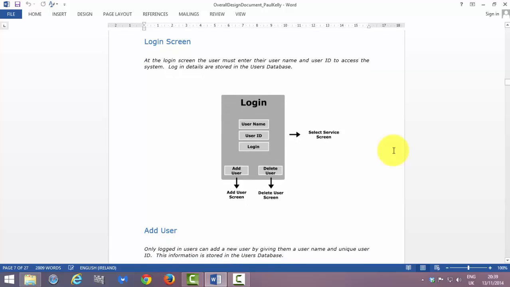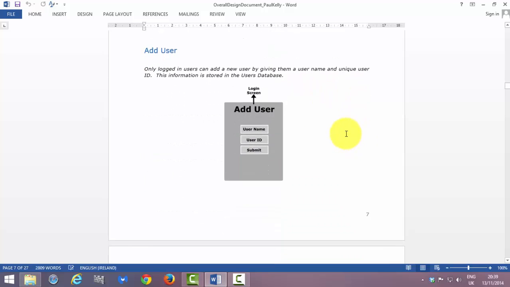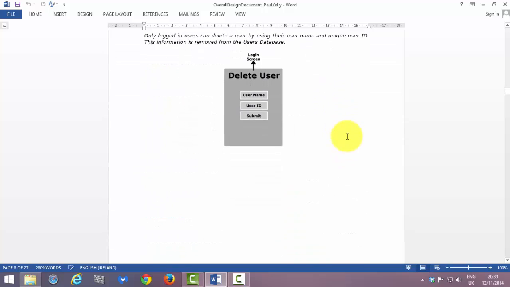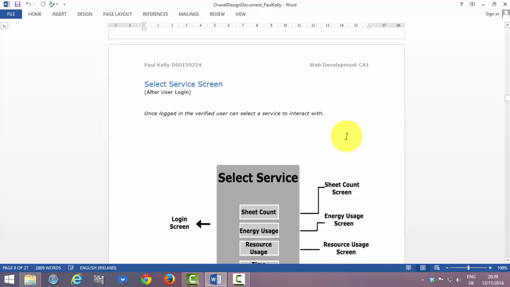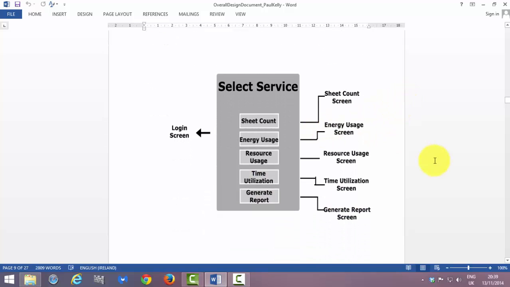So at the login screen, the person enters the username, login ID, and then logs in. A user can be added. A user can be deleted. Once logged in, they get to the select service screen. Here you can select which service that you want.